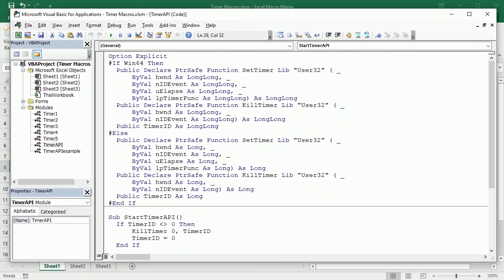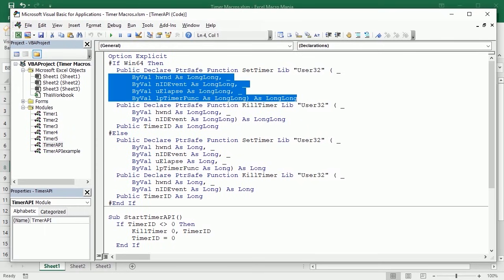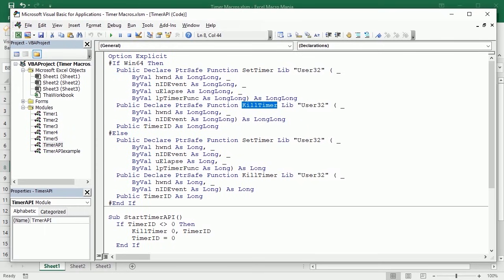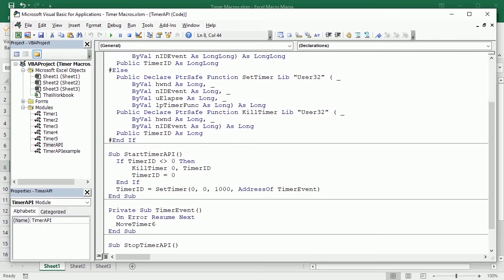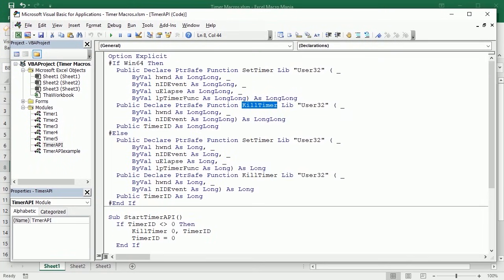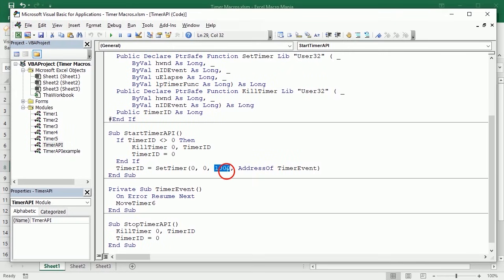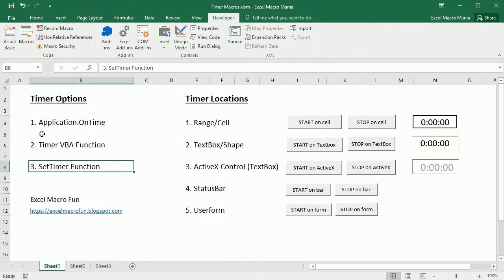This is the declaration. Now, the SetTimer function has 4 parameters, and there's another KillTimer function to stop the timer. So of these 4 parameters, the third one, you can see that here, is the lapse time. I have set it to 1000 milliseconds. So this is tracking the time in milliseconds. I'll show you an example of a timer using this function later in the video. Okay, so those are the three options.